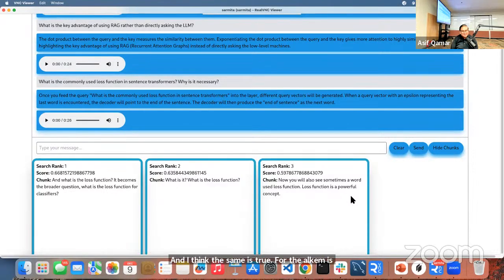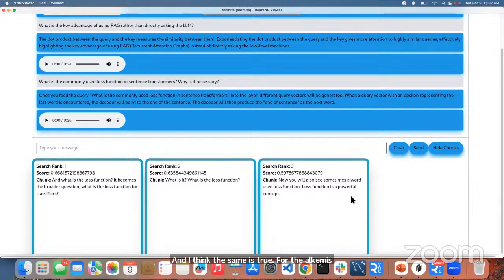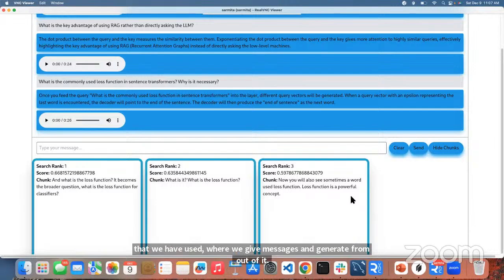Srinath. Yes, sir. We had spent enough time figuring out the right way to give the prompt, especially the templates that we have used, where we give messages and generate a prompt out of it. I believe that essentially made a change in how the LLM reacts.